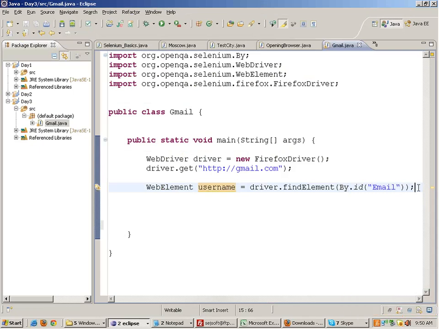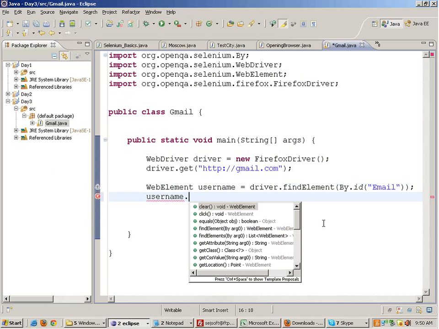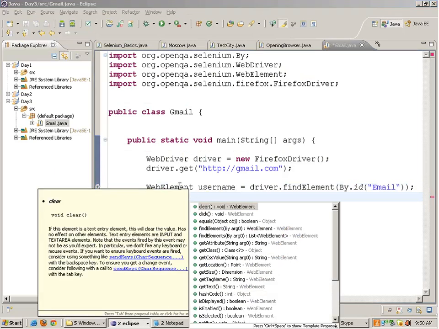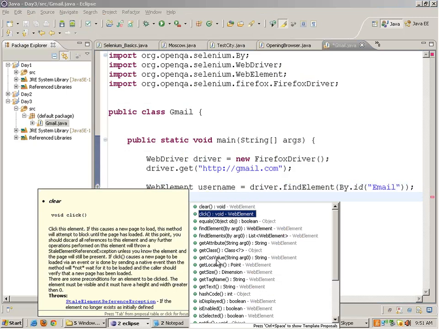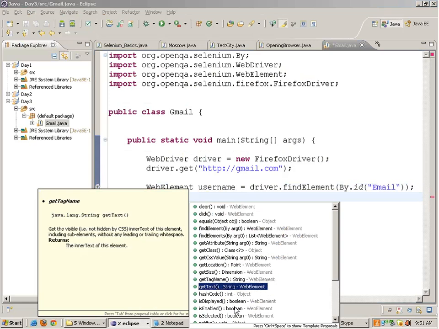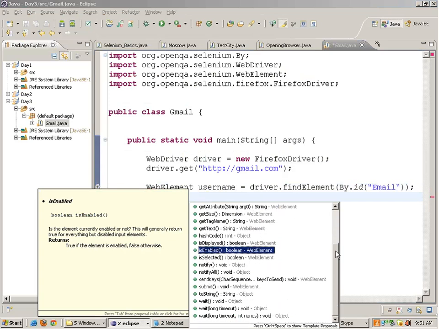Now this is the username field which I just extracted. Now I can write username dot and I will get these many options coming up. These are the options from the web element interface. Clear, click, find element, get class, get location, get size, get tag name, get text, is displayed, is enabled. So all these options they will come up with every web component.